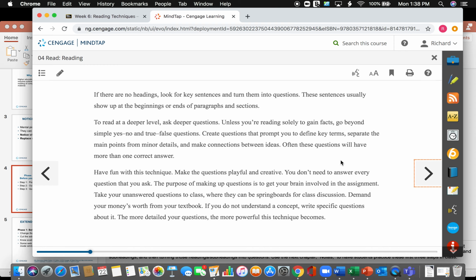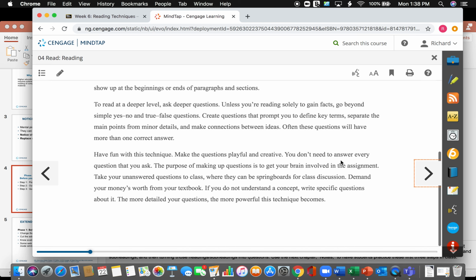Have fun with this technique. Make the questions playful and creative. You do not need to answer every question that you ask. The purpose of making up questions is to get your brain involved in the assignment. Take the unanswered questions to class, where they can be springboards for a class discussion. Demand your money's worth from your textbook. If you do not understand a concept, write specific questions about it. The more detailed your questions, the more powerful this technique becomes.